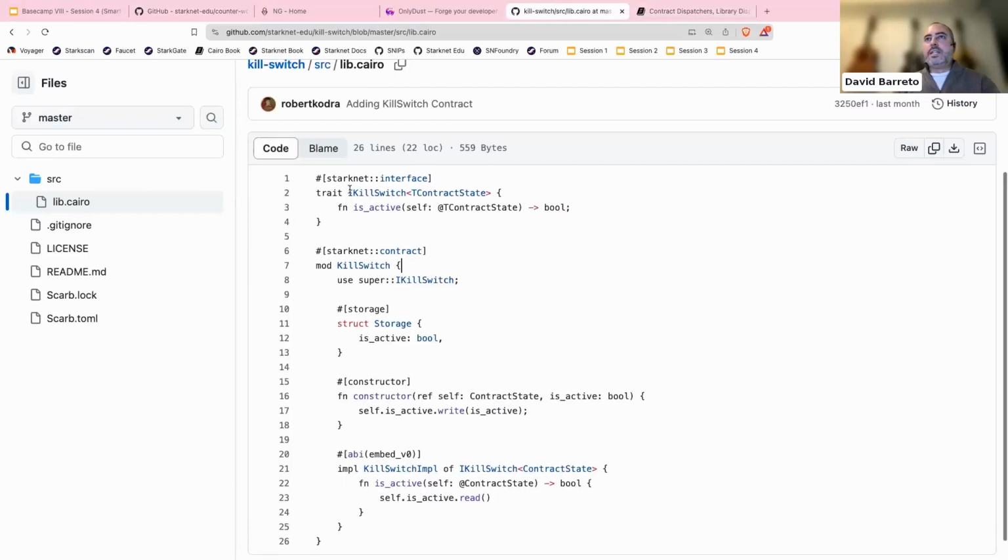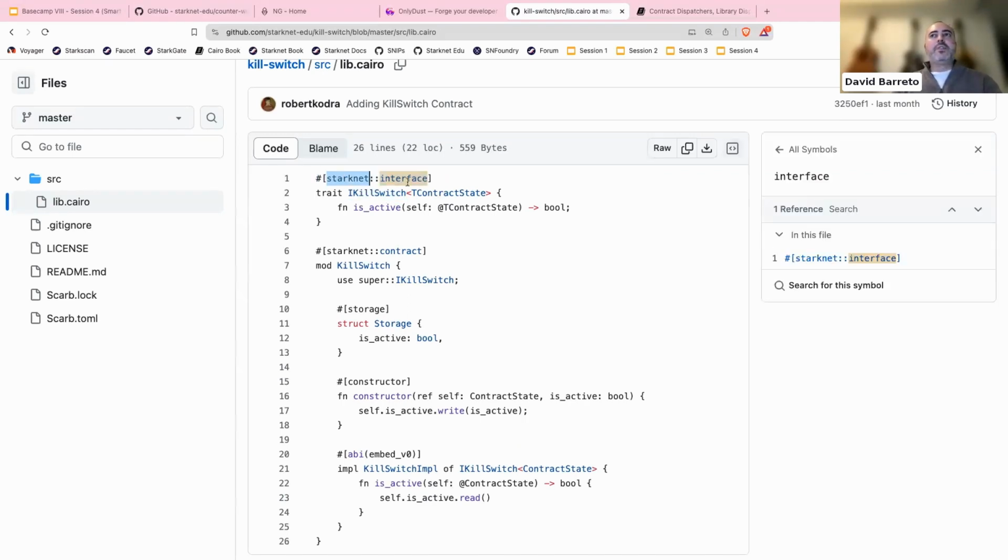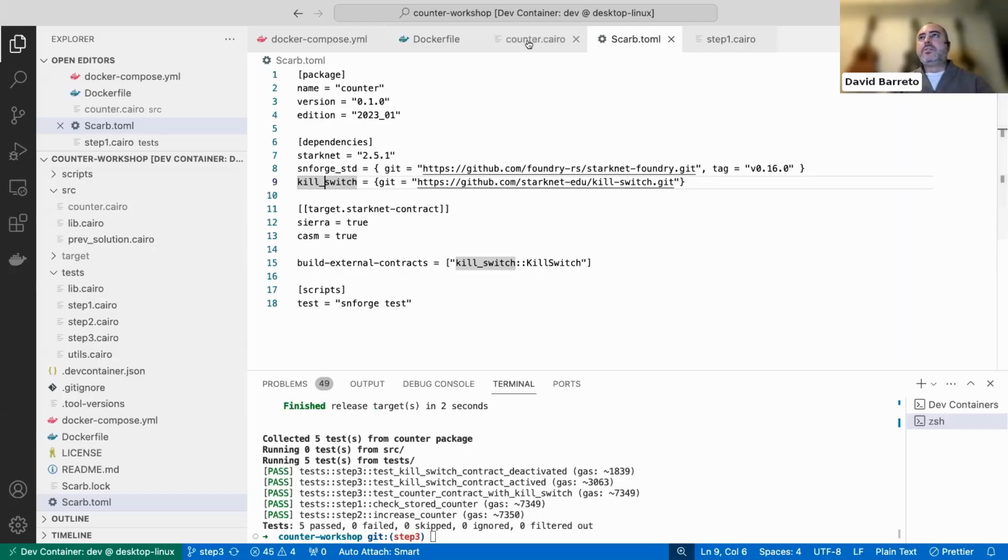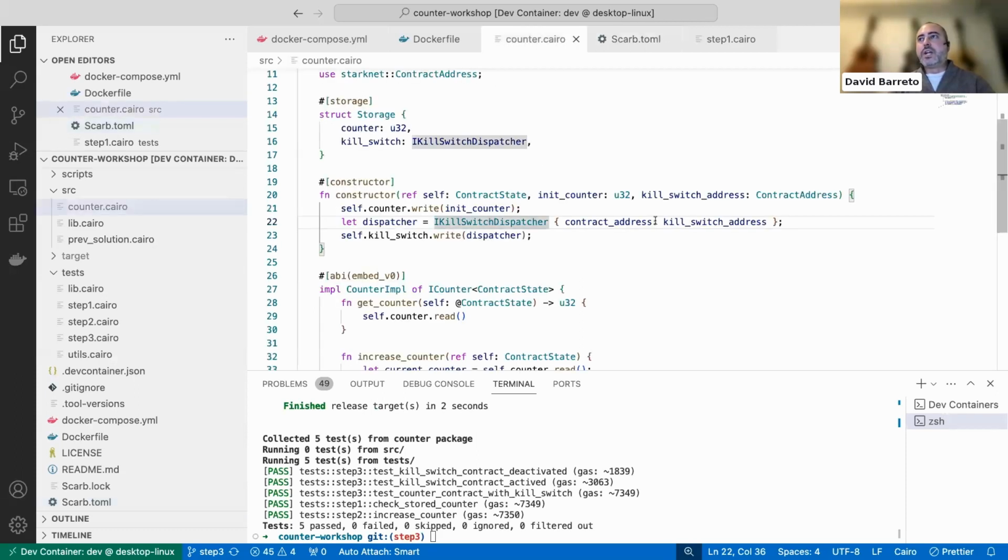And if you look at the repo for the kill switch, you can see that it has an interface called IKillSwitch, annotated with this interface attribute. And this macro automatically generates the IKillSwitch dispatcher, which is, let's say, the object that you can use to actually talk to it. So the only missing component to actually talk to the smart contract is to know where it was deployed, in which address, which is the thing that we need to provide when we deploy our counter smart contract. Does it make it a little easier to understand? So once I get the dispatcher, I put it in the storage just to be able to use it later more easily.